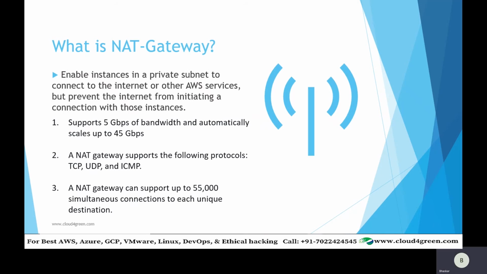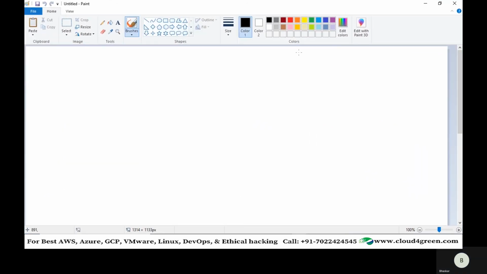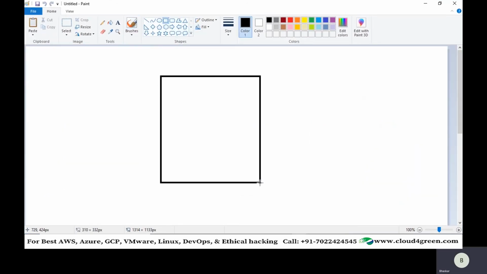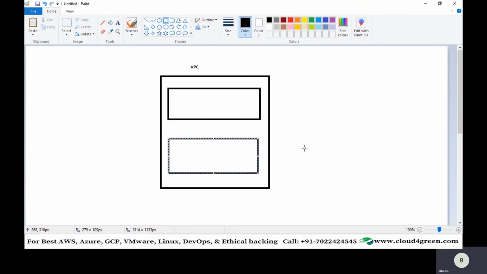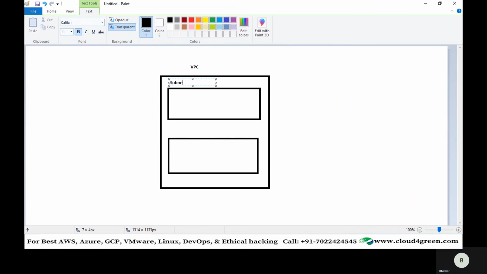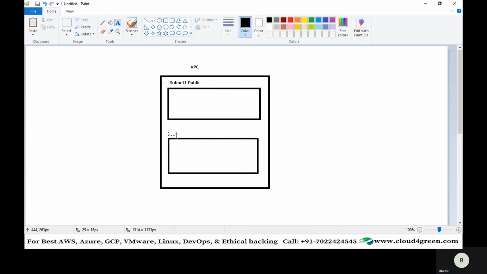To understand this better, let's bring up Paint. As you all know, a VPC is nothing but a collection of subnets, and within the VPC you can have a subnet with public internet access and also a subnet with internal access, that is private access. So let's take an example. I have subnet 1, public, and I have subnet 2, private.